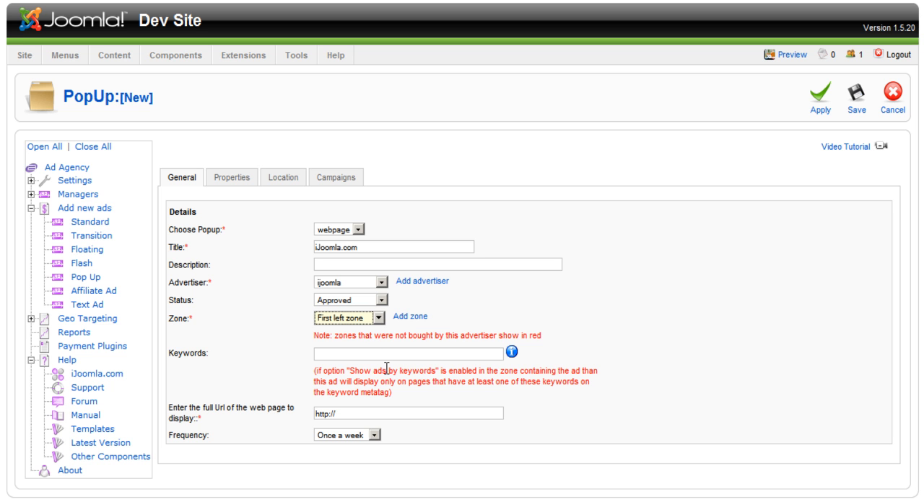If you want to show this pop-up only on pages that have specific keywords on the title meta tags, you can enter keywords here. Just make sure that the zone has keywords featured enabled as well. So here's where you enter the URL of the site you actually want to display inside the pop-up. So I'm going to choose ijoomla.com.